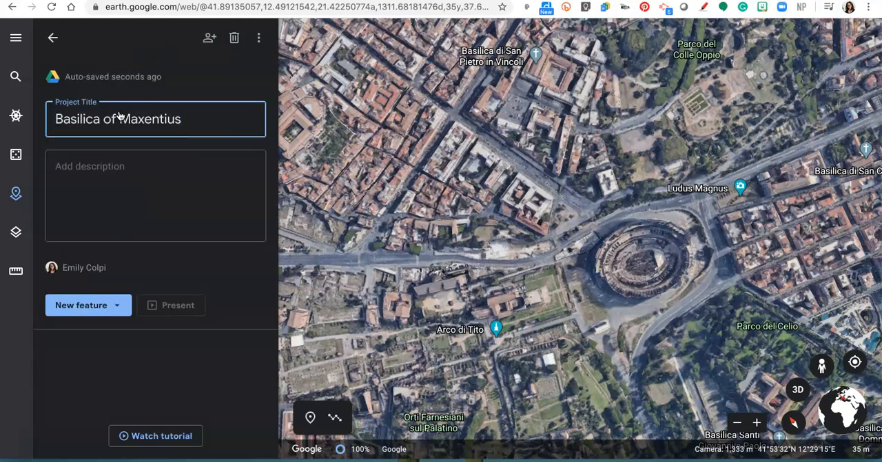My project's on the Basilica of Maxentius, well actually Maxentius and Constantine. I'm just going to copy this because I have a feeling I'm going to be typing it in. You can add your description now or you can go back and add it later. Either way. Much like a Google Doc, this is auto-saving every few seconds.